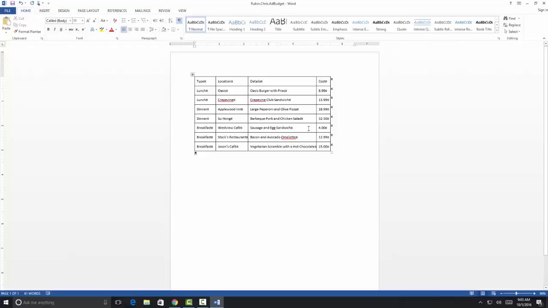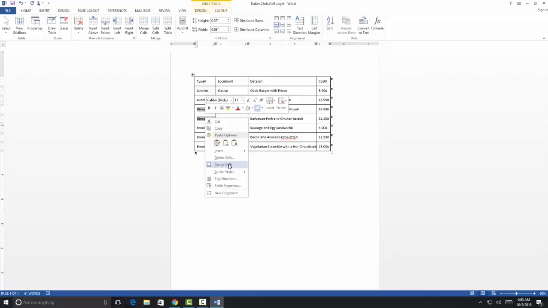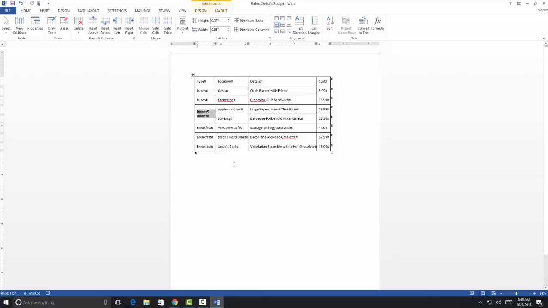What about splitting and merging cells? This step focuses on merging two or more cells into one, or splitting a cell into more than one cell. For example, select the two dinner cells in the first column of the table. Right-click and select Merge Cells. We can deselect the cells and delete one of the dinner text options.